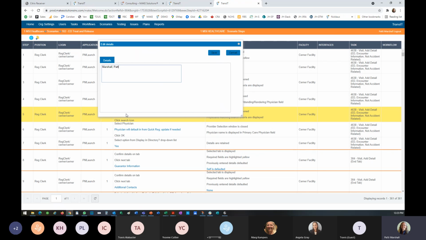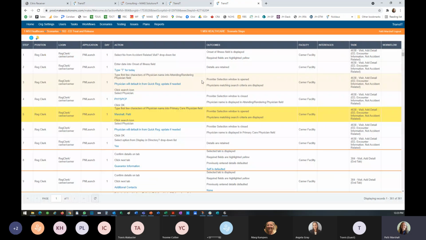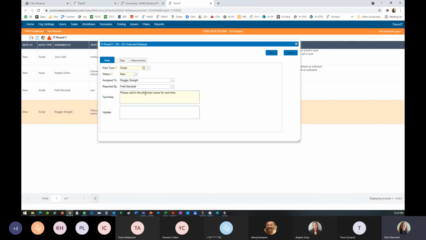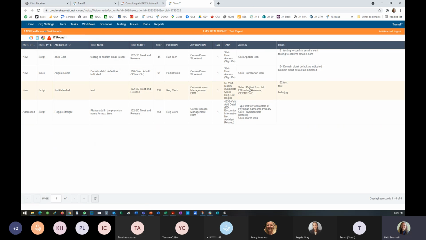Puts in the doctor's name, saves it, closes the window, and updates this to addressed. So especially for people who are making script corrections as opposed to fixing issues, I think this will be a real welcome change.